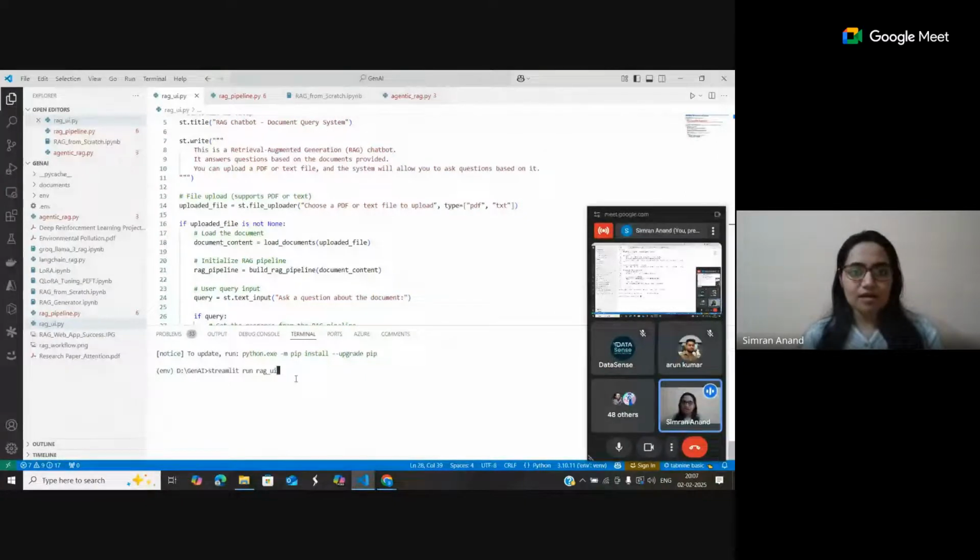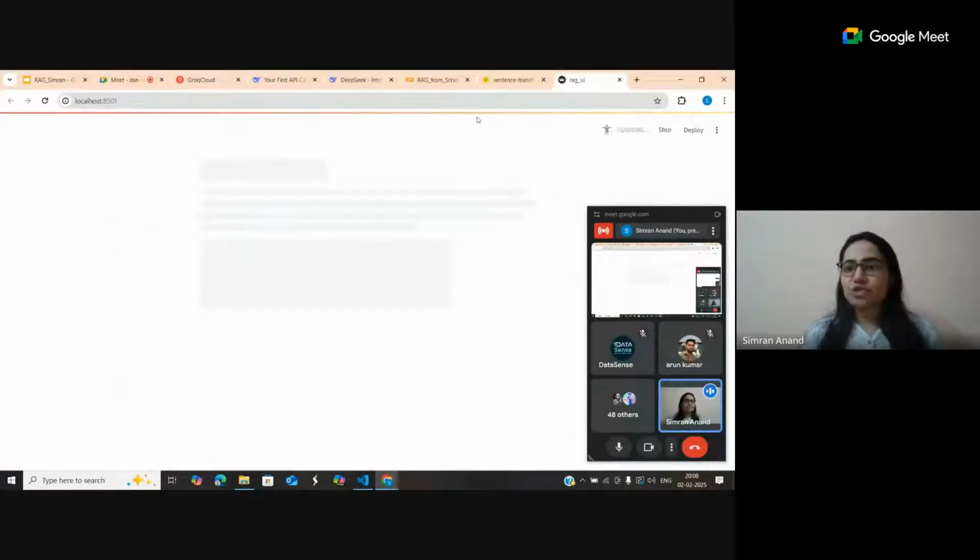For now, streamlit run RAG UI. So why am I writing run? If you are running any backend logic, then you can say python and then the name of the file, python rag_pipeline.py. But right now I want to run the UI and show you interactively. That's why I've given streamlit run rag_ui.py. Okay, yeah, it is taking me to the UI right now.